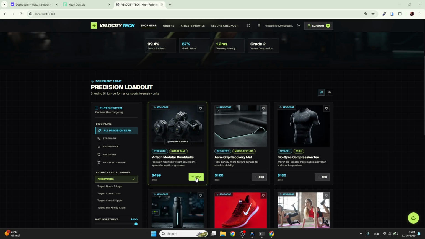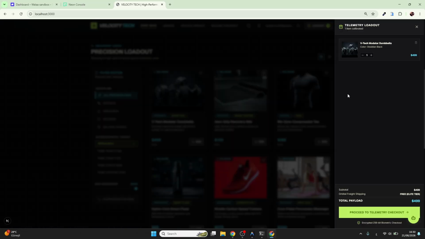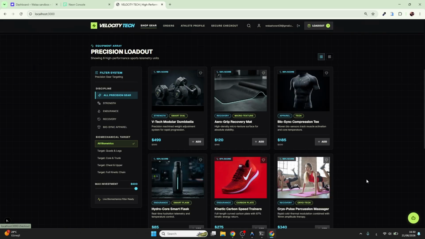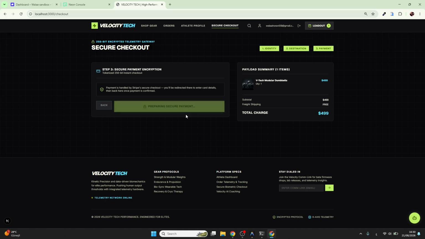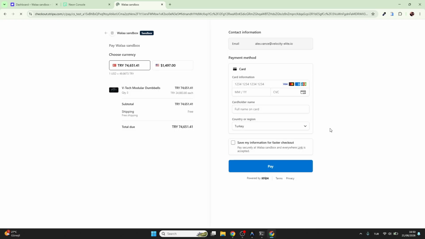Again, let's add anything to cart. Add it successfully. Proceed to checkout. Let's create any dummy data for now. Continue to destination. Pay with Stripe. Now here is the Stripe dashboard.